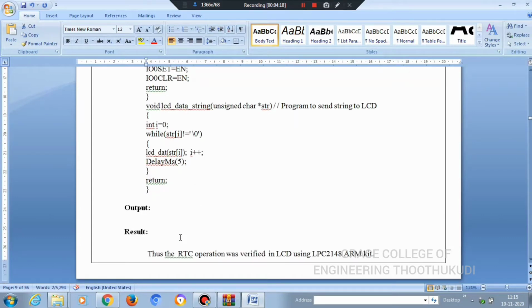This is the experiment for the LCD. This is the program. We are going to execute this in the Keil microVision and see the output on the hardware LCD. Thank you, students.